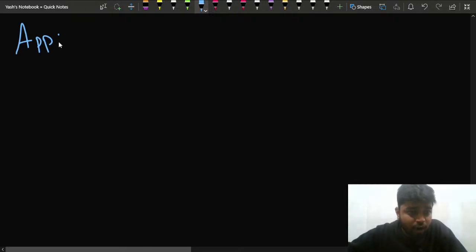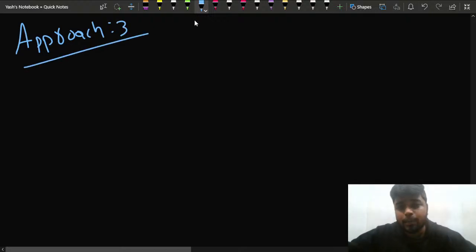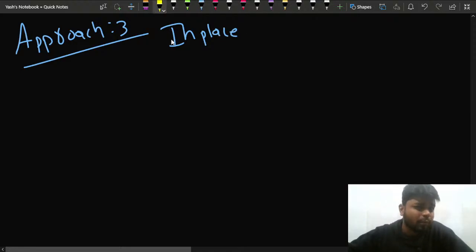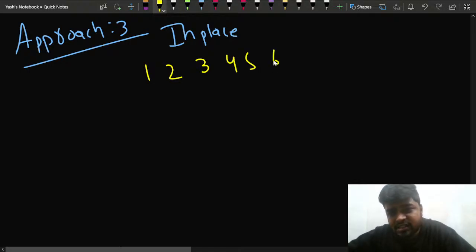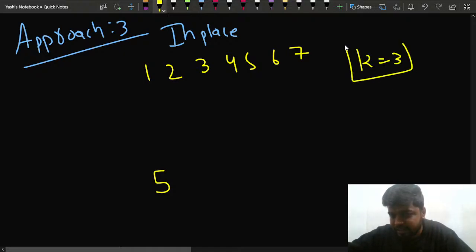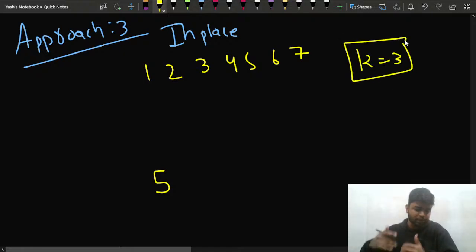But we could also have approach 3. What's approach 3? Approach 3 is in place. What does it mean? It means that we have to observe a particular pattern in this question. 1 2 3 4 5 6 and 7, you have this, right? What do you want as the final result? You want k equal to 3, so you want to rotate it by 3. Every element you want rotated by 3.